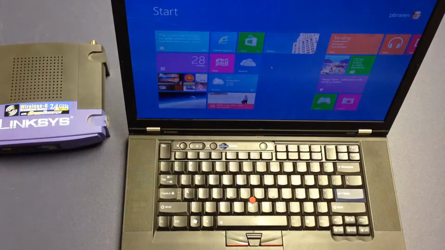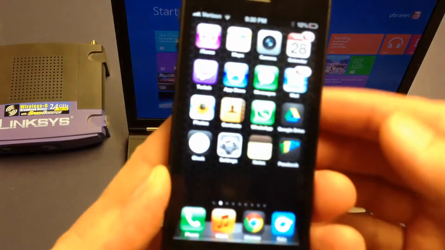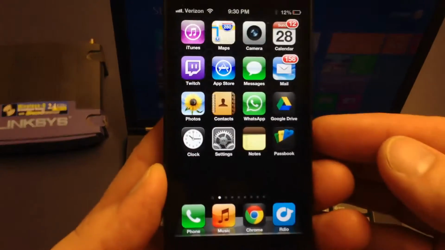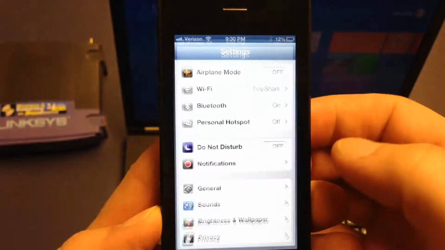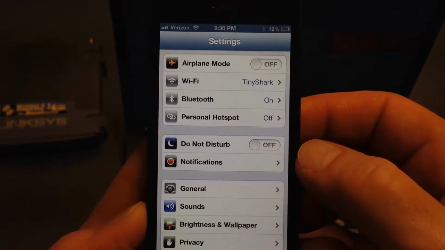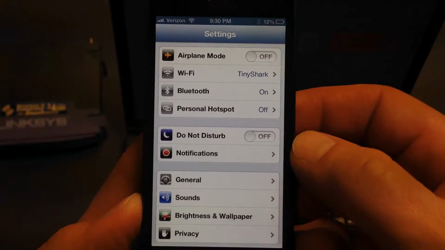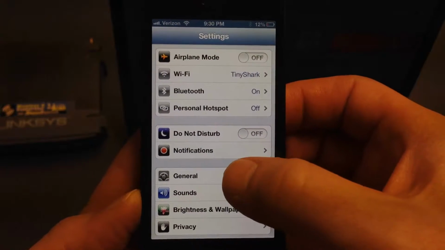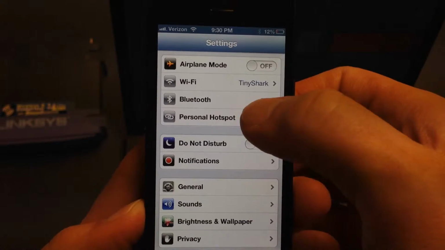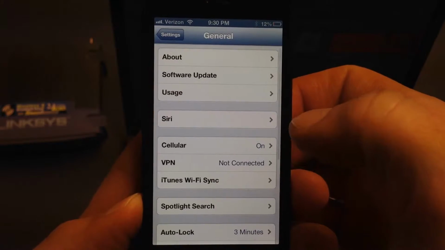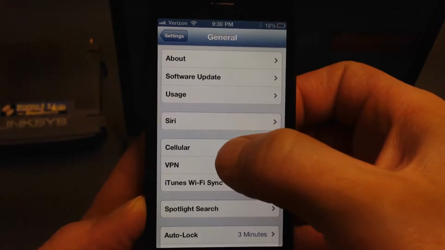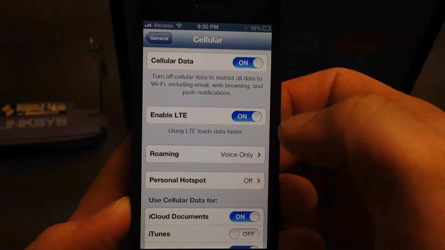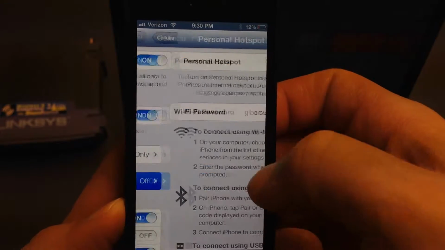So let's get started with a creative way to share out your cellular connection. So many folks have iPhones. I'm going to show you on an iPhone 5 running iOS 6 how to do this. Tap on Settings on this Verizon device in my case, and I want to share out the LTE to all the machines in my house. Well, there's a few things to point out. If we go into General, if you don't see this personal hotspot function, you can always get to it by tapping General, and then Cellular, and Personal Hotspot right there.